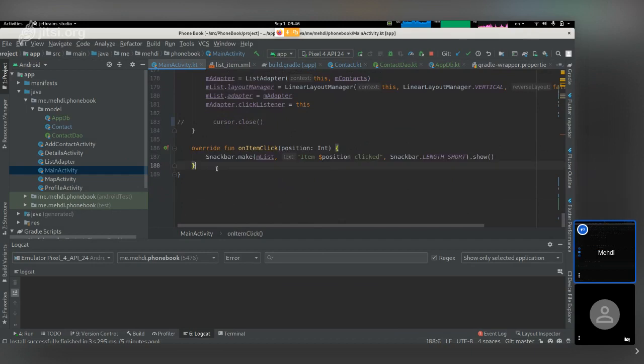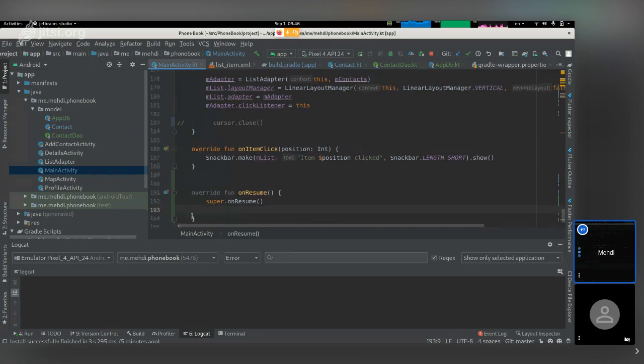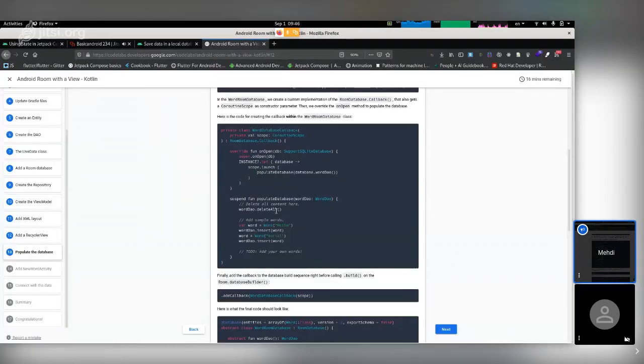We might solve it by adding update list to our onResume method. We also have onResume in our main activity. Every activity also has this method, onResume. Update list. This might help us and solve the issue.